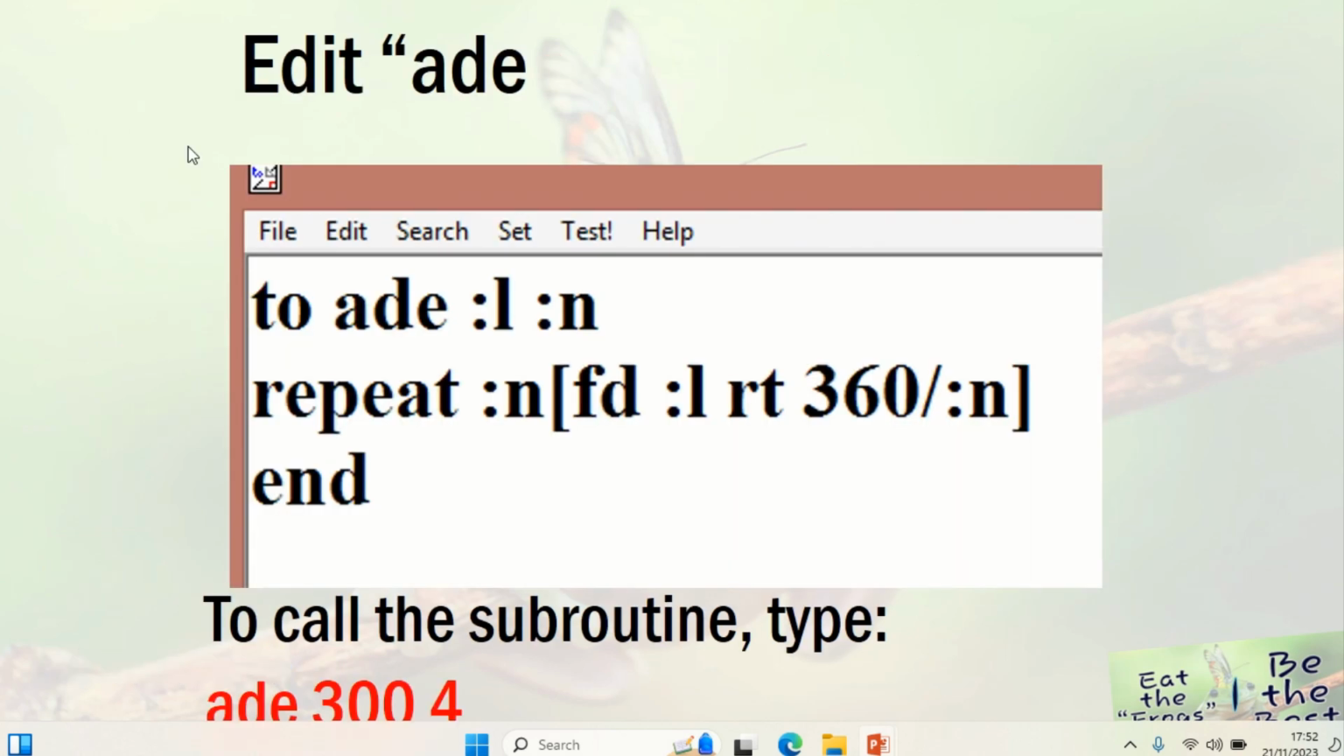For example, if I have a subroutine that I want to call a day, one way I can do it is to click on edit, then I name it a day within the inverted commas. You see it, I call it a day, for example. So I have to a day, space, colon L because I want to make use of length, and then space, colon N because I want to make use of the number of sides. Let's say the number of sides is a variable, and the length is a variable, so we call them parameters.